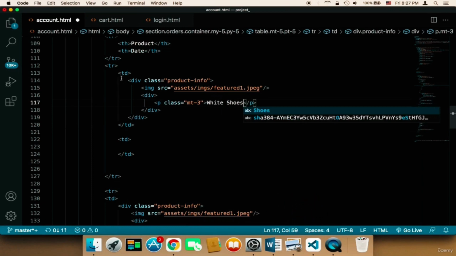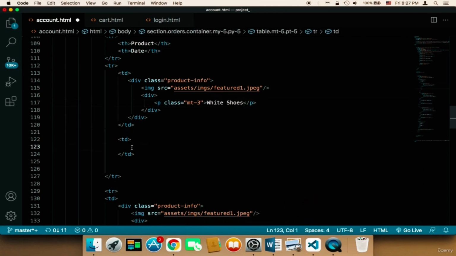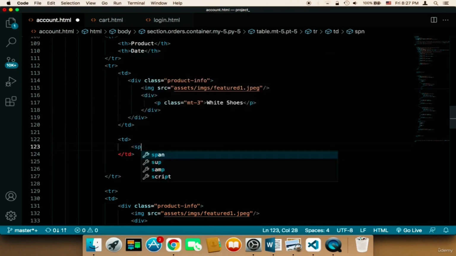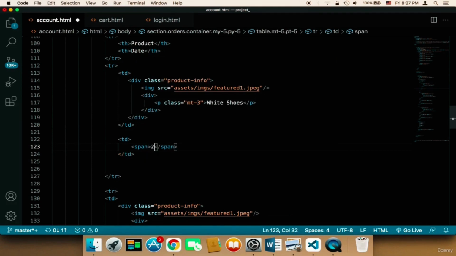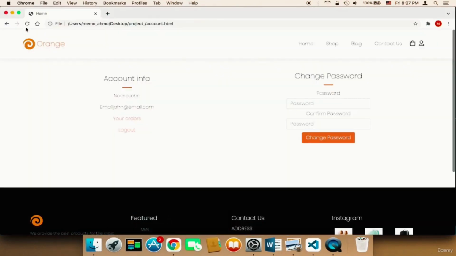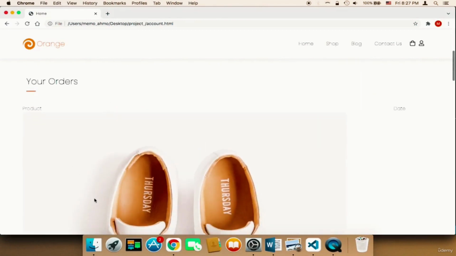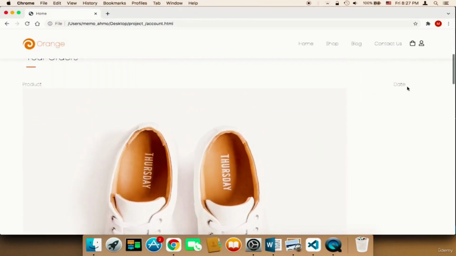And this is for the first TD. The second TD, I'm just going to display the date. So I'm going to say here span, and any date you want. Let me save and let me head on over to the browser and show you how this would look. So we have here orders, and we have the image, and we have the date.